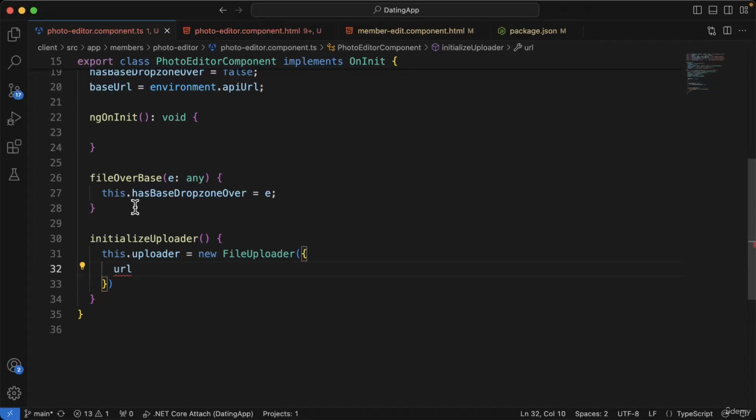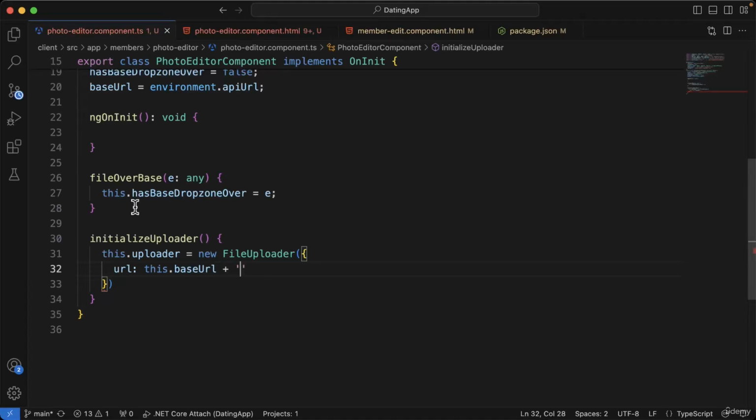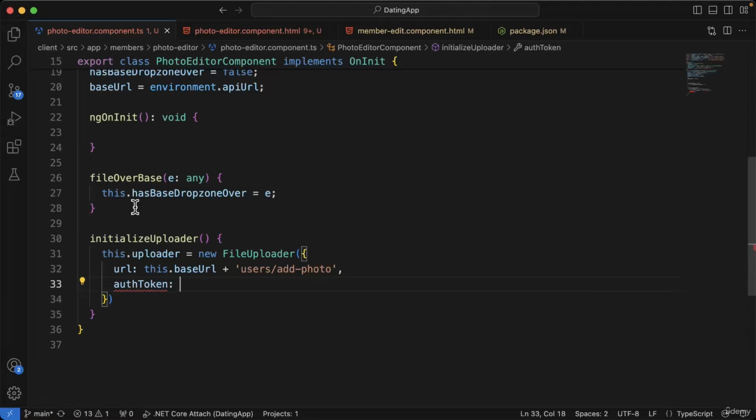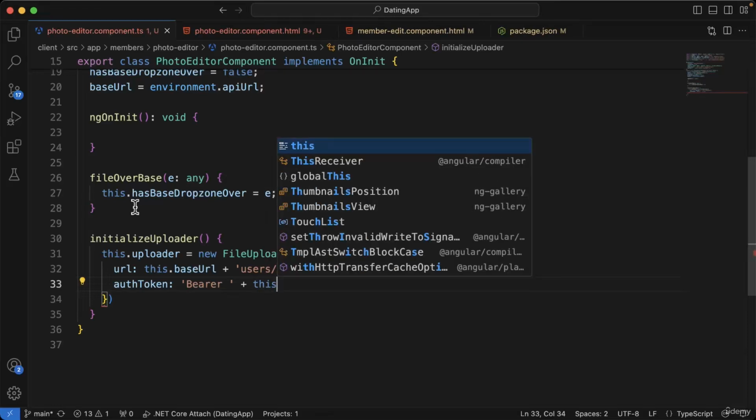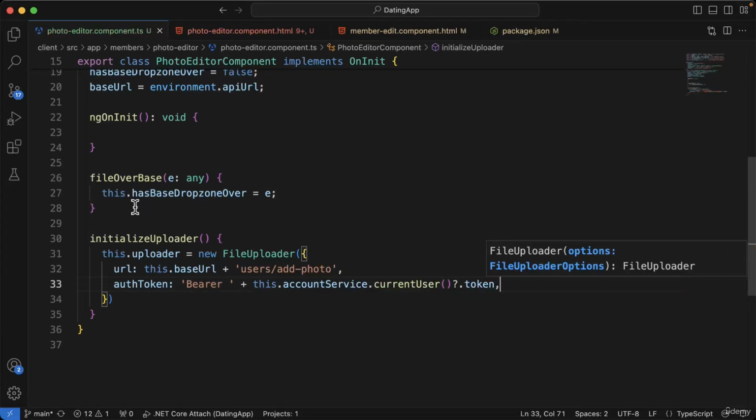So the URL, where's this going to be uploaded to? Well, that's going to be this.baseUrl plus users/add-photo. And then we also need to specify the auth token. This is separate to our normal HTTP requests using this component. So we need to specify the auth token, and we're going to specify Bearer, add the space, and then say plus this.accountService.currentUser and the token.